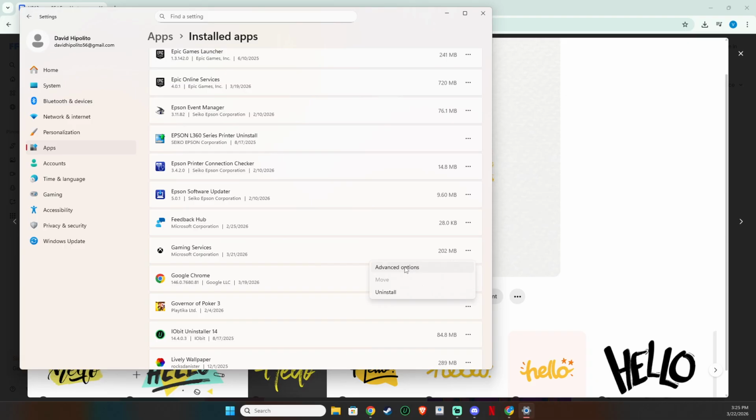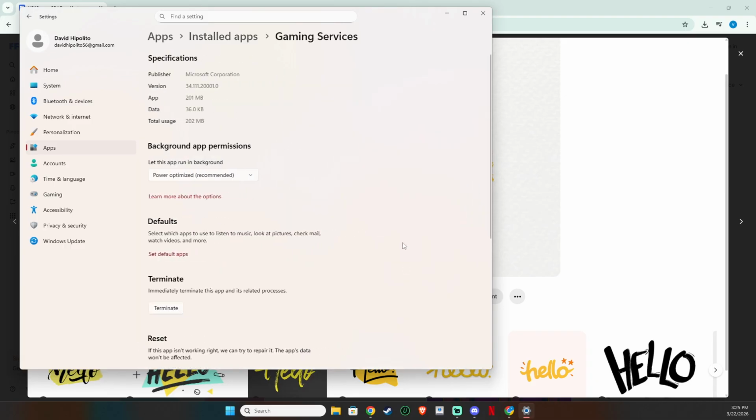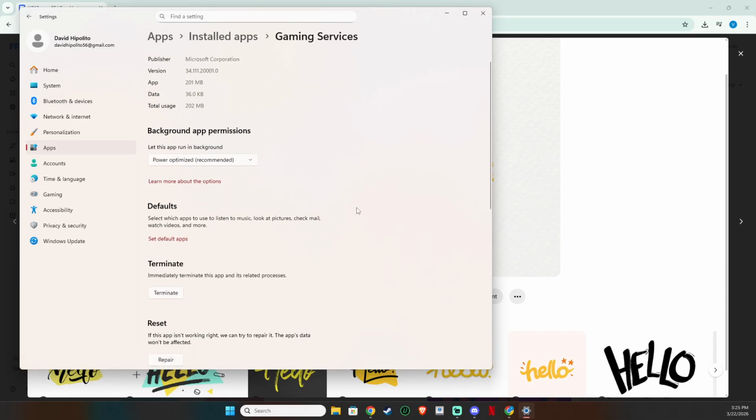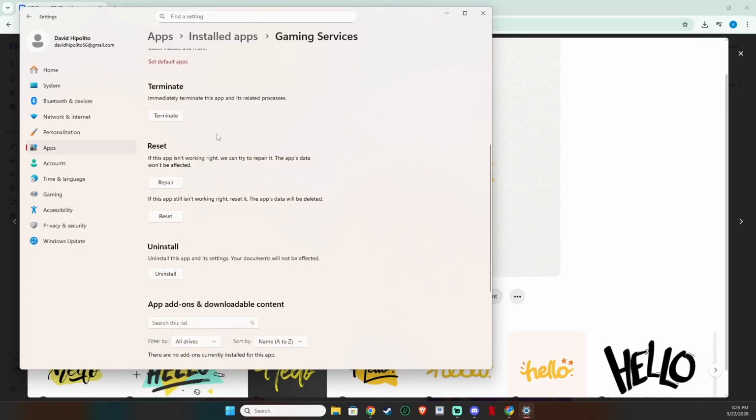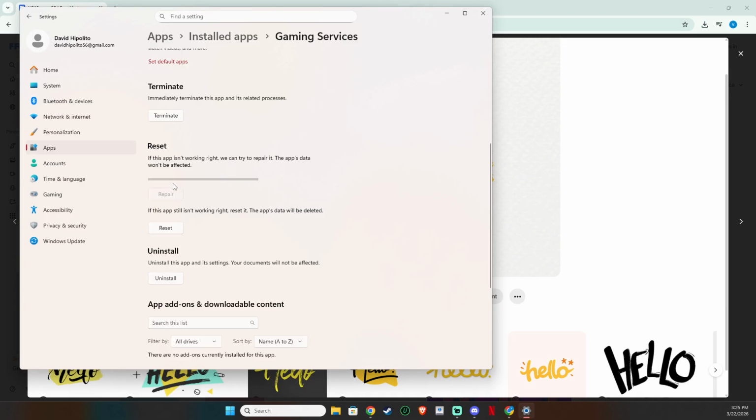Scroll down until you see the repair button. Windows provides a short description here, but the key idea is that repair attempts to fix the app without deleting your data. Nearby, you may also notice a reset option, which is more drastic and can remove app data. For now, stick with repair so you keep your information.